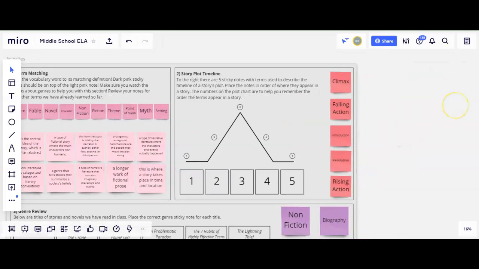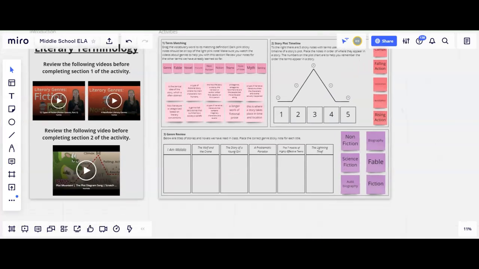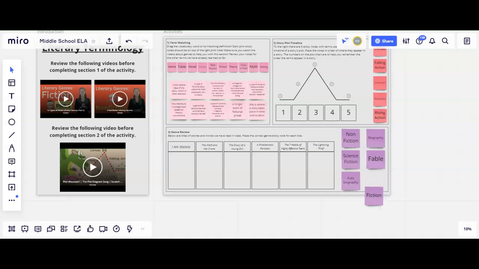they will complete story plot timeline. I made my little timeline diagram just with some arrow tools, and again, this is all locked so that students can't move it, and they just simply drag the definition to the appropriate numbered point. Again, making sure that everything is brought to the front so nothing is hidden or not where it's supposed to be.